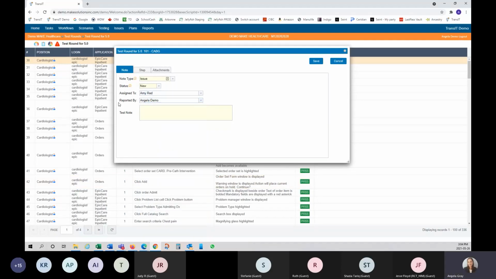So by default, it does automatically assign whoever you're signed in as to be the reported by. So in this case, I'm just going to leave it because it doesn't really change anything at this point in time. I'll just say, I believe this is issue.